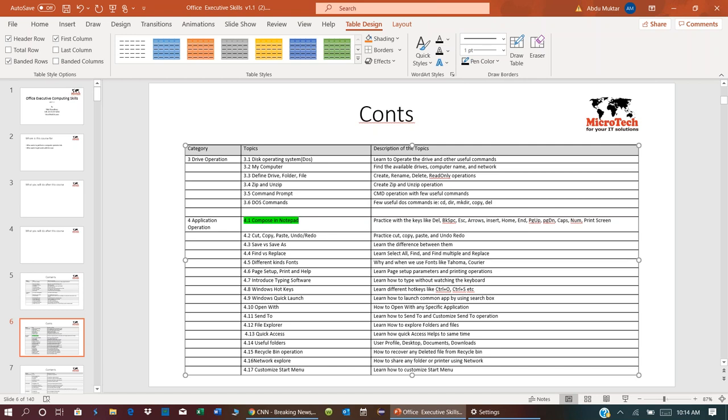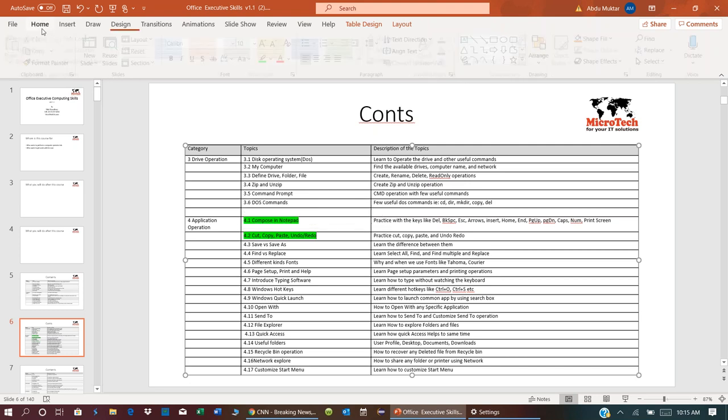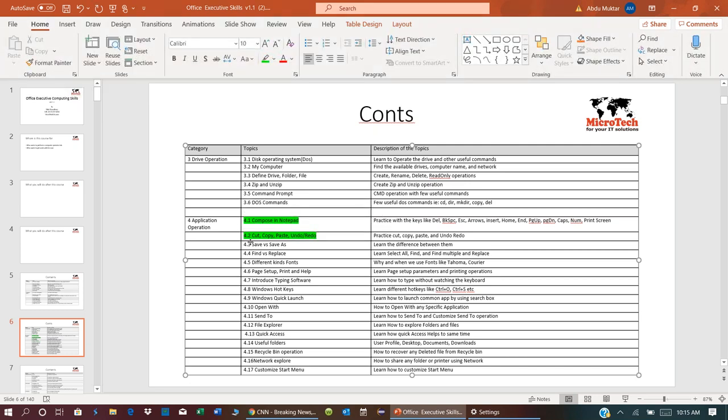What happened to the mouse? I'm double clicking it. Green one. So we changed the color of these four items.